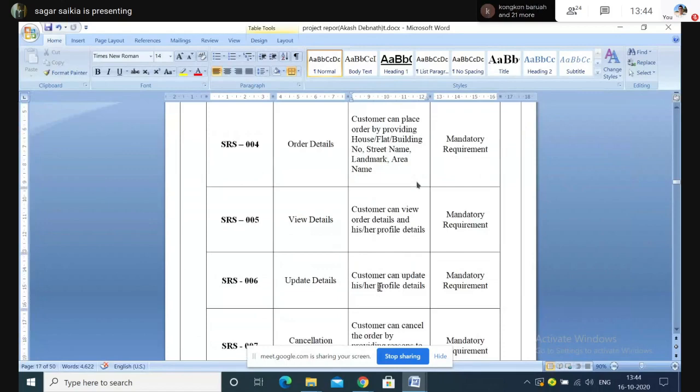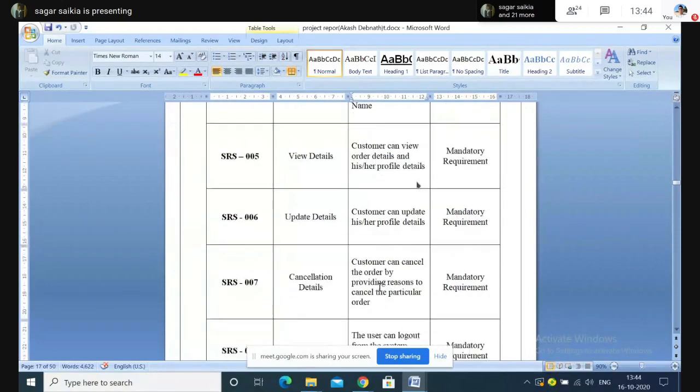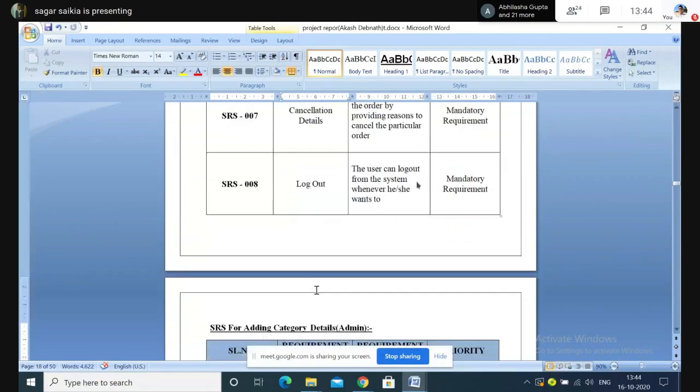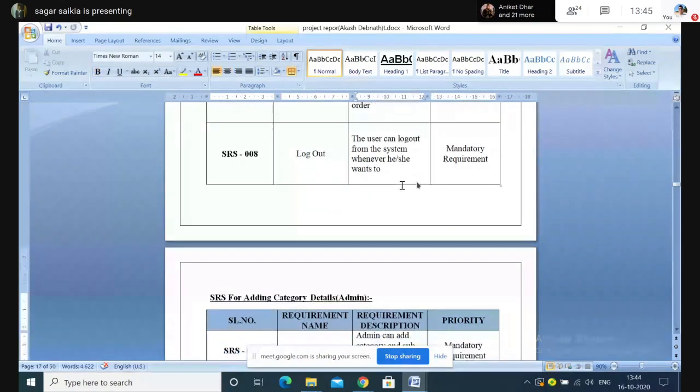If the customer wants to update his profile details like shipping details or maybe card details, okay, that can be updated. Cancellation also will be another functional requirement, so that will be there. This part will basically take care of the cancellation of the product. Okay, then SRS 008 will be taken care of by the user to log out from the system whenever he or she wants.